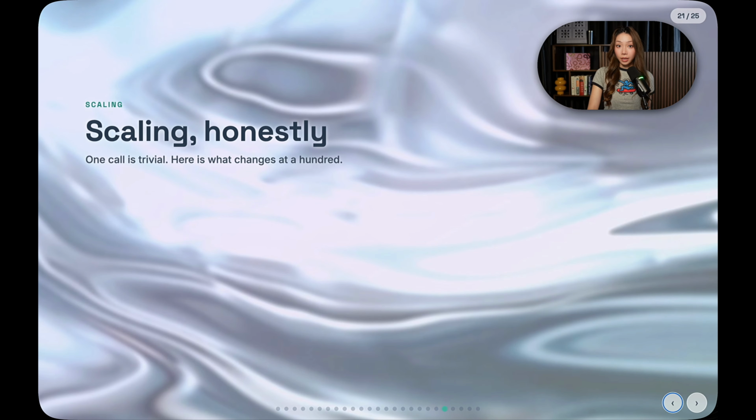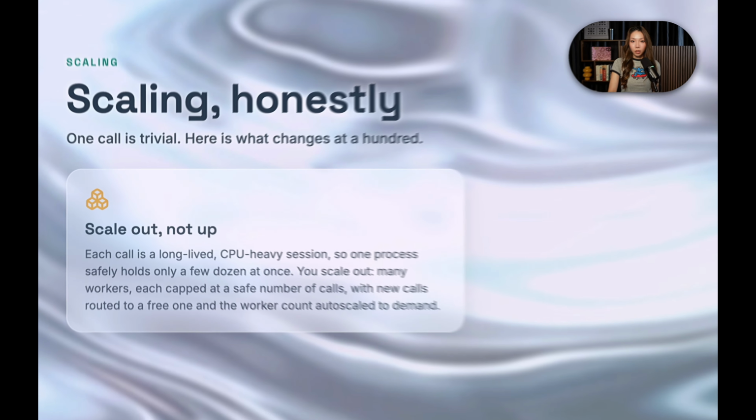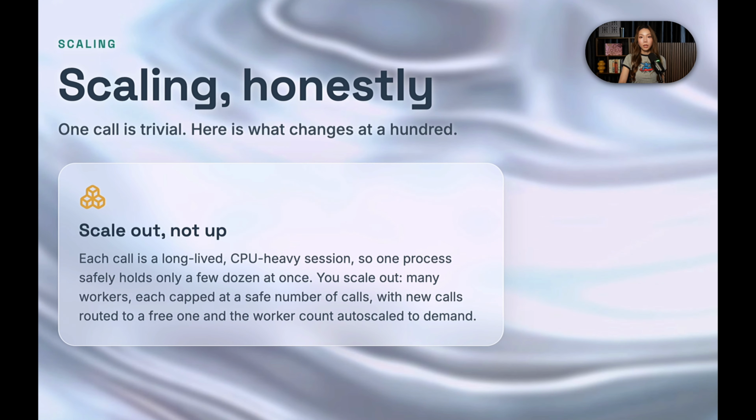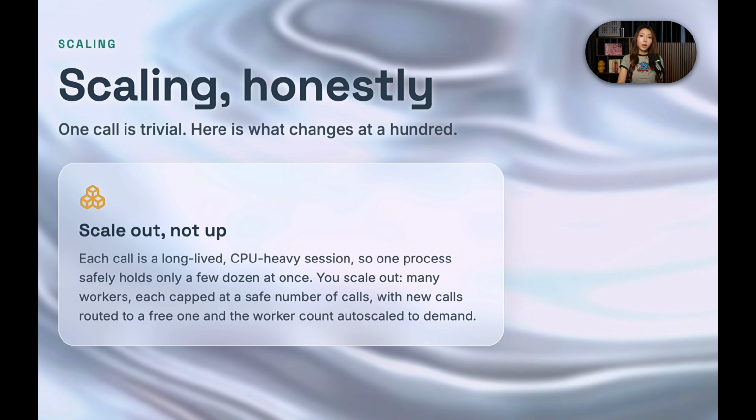The key idea is scale out, not up. Each call is a long CPU-heavy session. One process can only safely hold a few dozen. So you run lots of workers, cap each one at a safe number of calls, send new calls to a free worker, and auto-scale the worker count to demand.